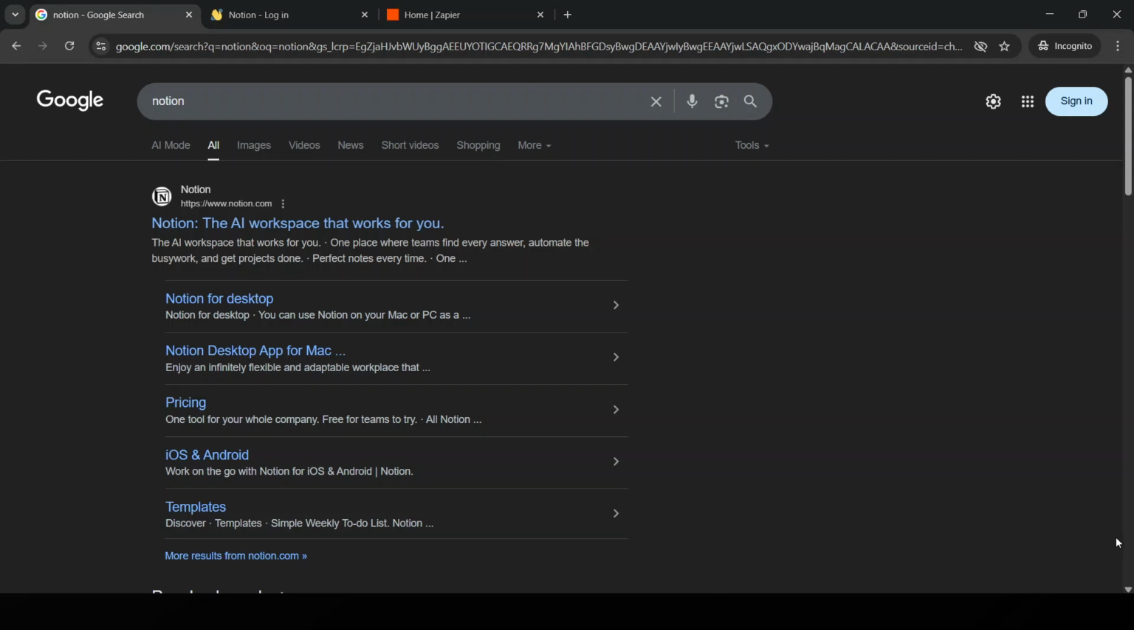In today's video, I'm going to teach you how to share Notion pages with others. Whether you're working with a team, collaborating on a project, or simply want to share your personal notes with friends, knowing how to effectively share your Notion pages can make a big difference in your productivity and collaboration efforts.